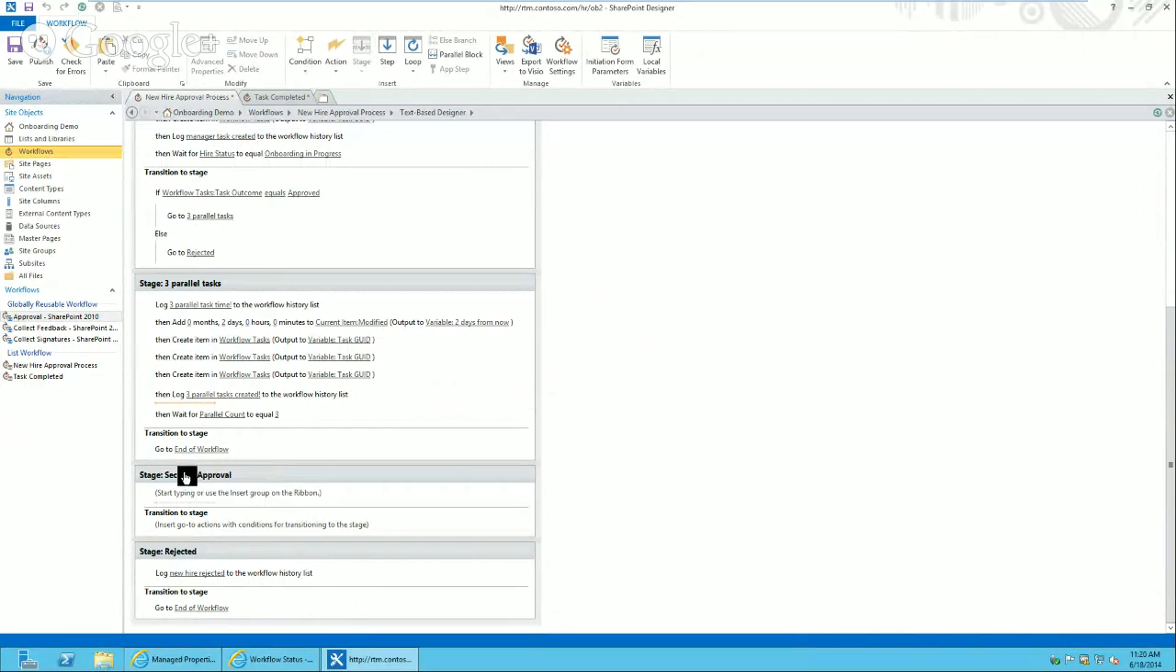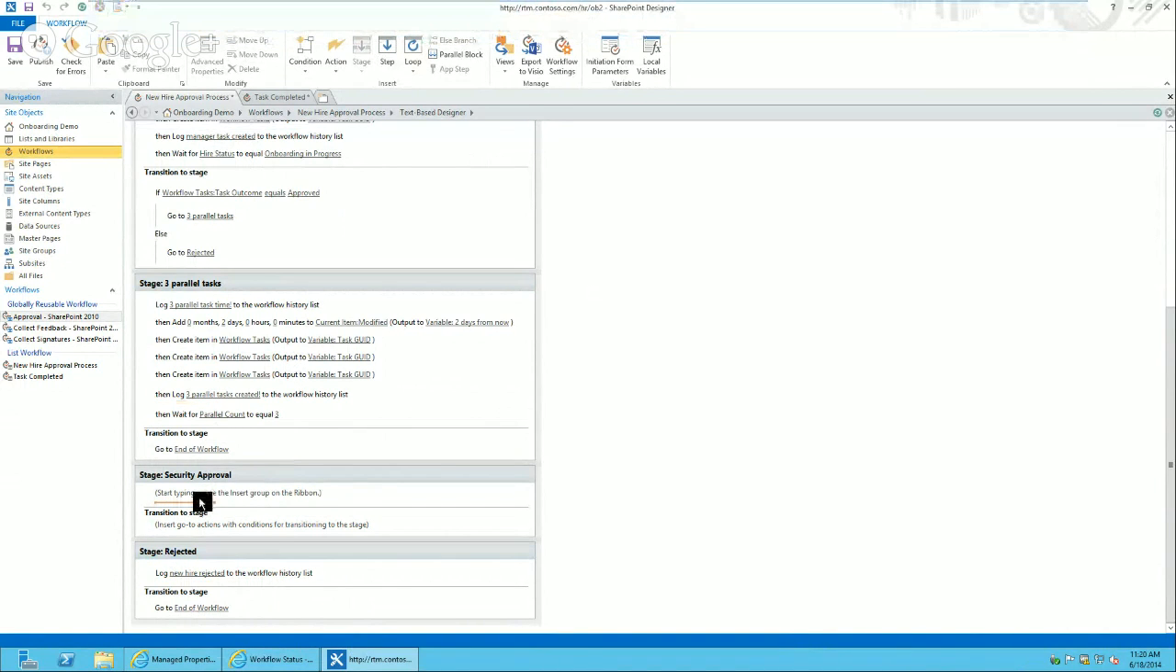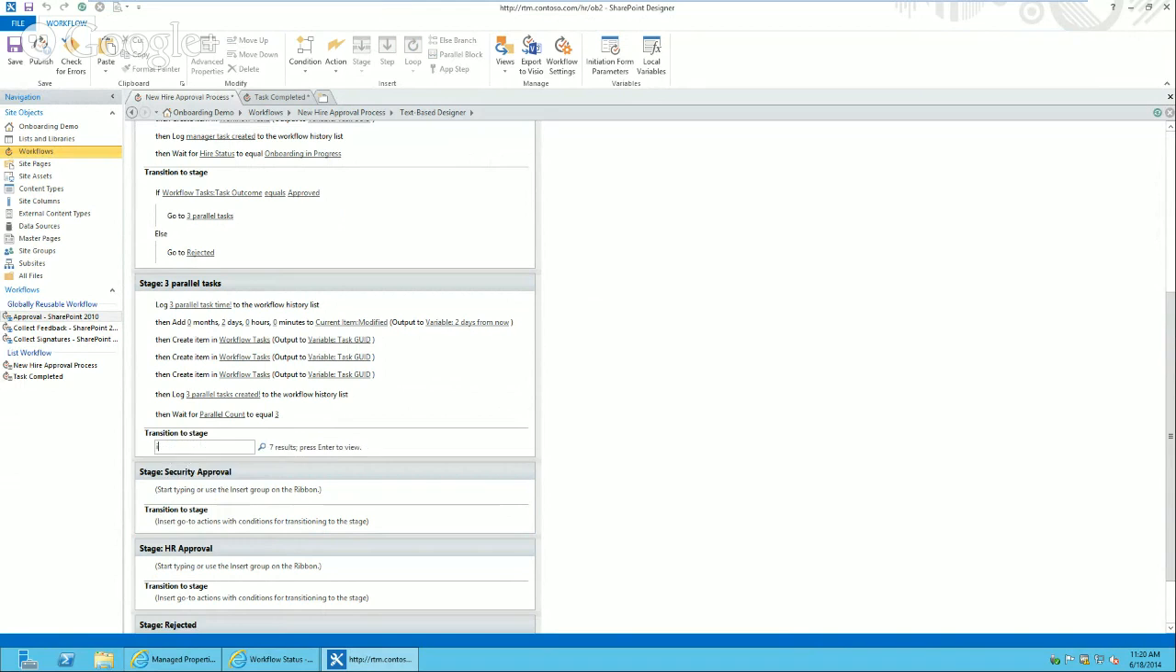So actually, the condition I'm doing is not going to be whether it was approved or rejected, but whether they're in IT or not. Because remember, I had that little condition in the little diagram I showed you. So if they're in IT, we have to do security approval. If they're not in IT, we're just going to skip that and go straight to HR approval. So I'm going to delete this little go to into the workflow thing and go if.